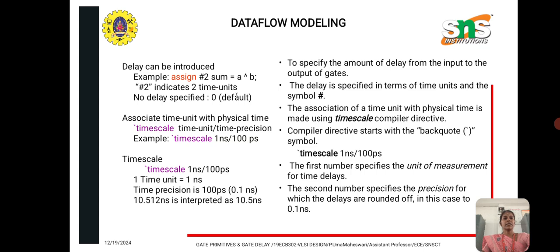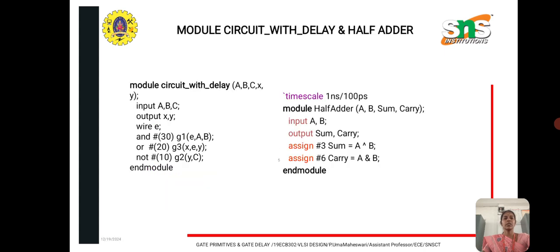The compiler directive starts with the backtick symbol. The timescale is 1 ns divided by 100 ps. The first number specifies the unit of measurement for time delay. The second number specifies the precision to which the delays are rounded off, in this case to 0.1 nanosecond.